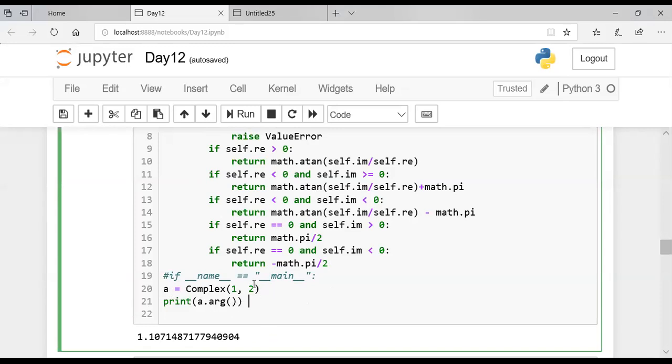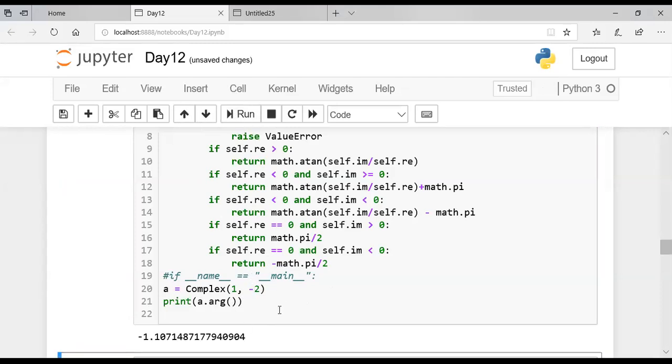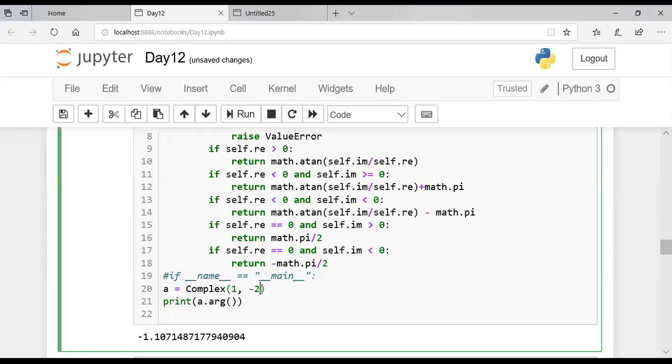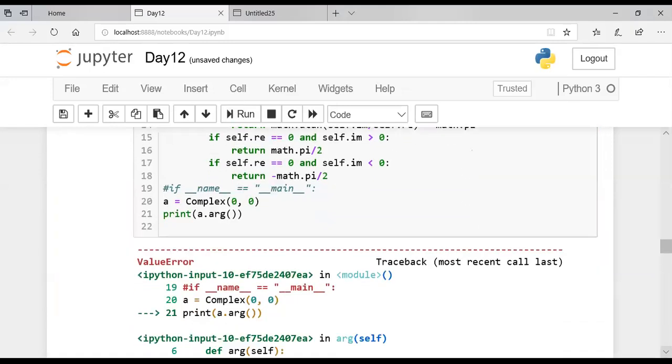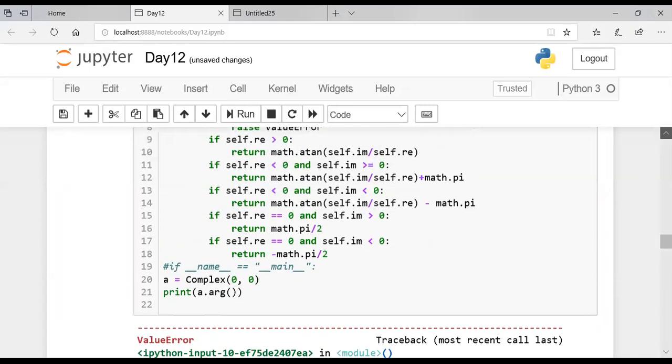So just change the value and try to see what is going to happen now. If it is -2, then what will happen? Comes in minus. If both are 0, then it must give you the value error. Oh, so it is giving you value error. That means there is some mistake with the values for which you have thrown the exception over here.